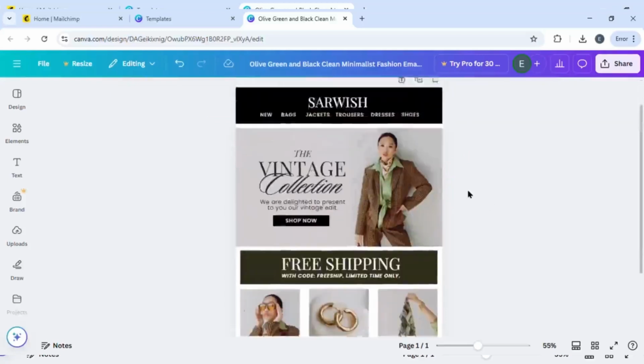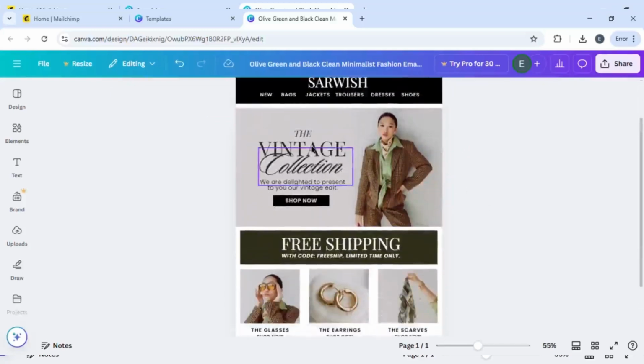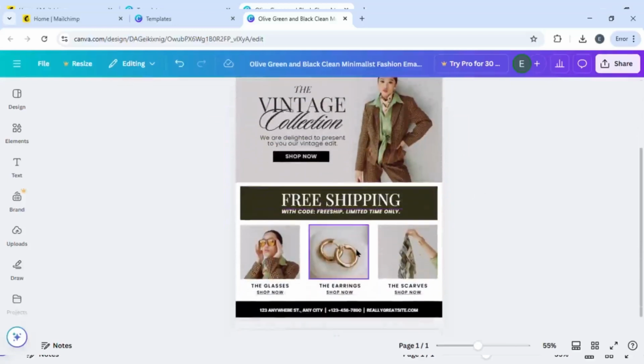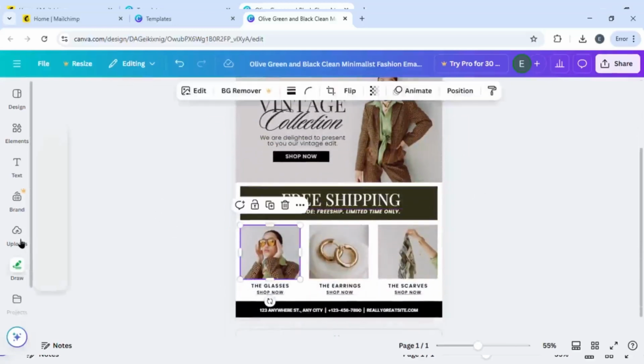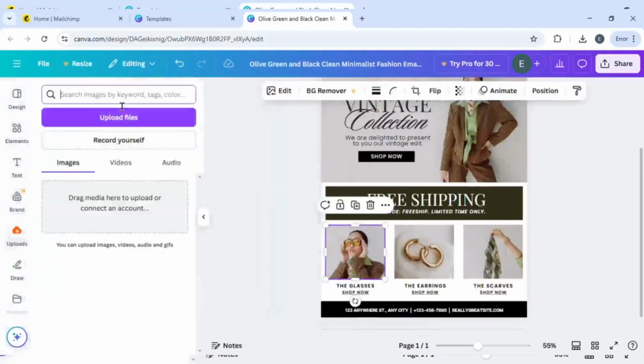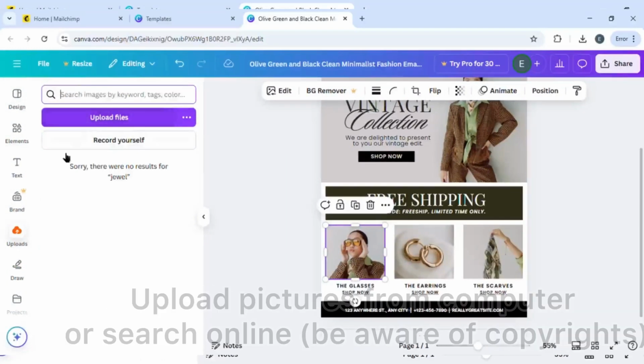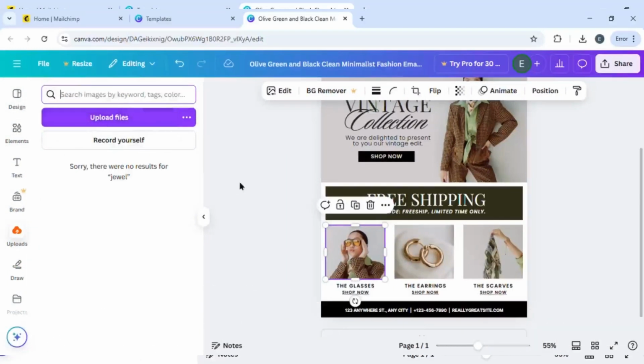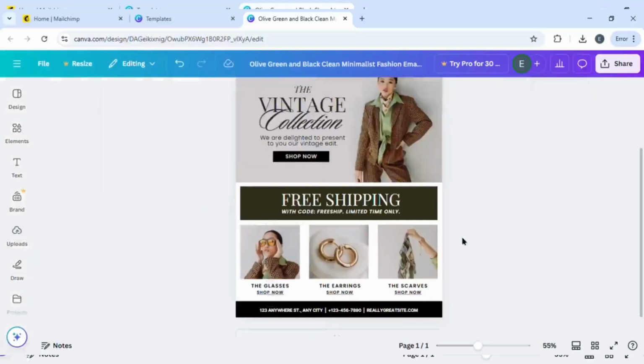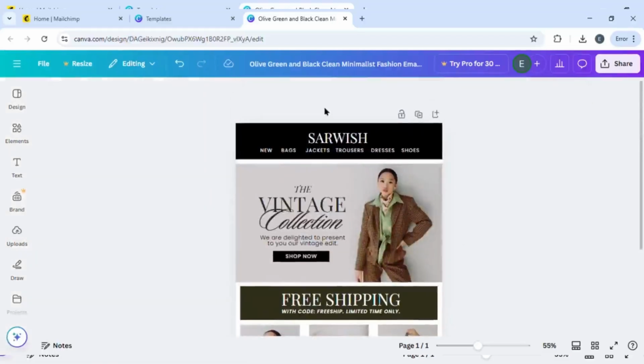Now similarly, if you want to change the text, if you want to change the colors, you can change the font, everything using this over here. And if you wish to upload any picture of your own, you can just upload the picture over here and then search that, and after that just type a keyword that would recognize that picture. Or you can also click on elements, but note that you wouldn't want any copyrighted stuff.